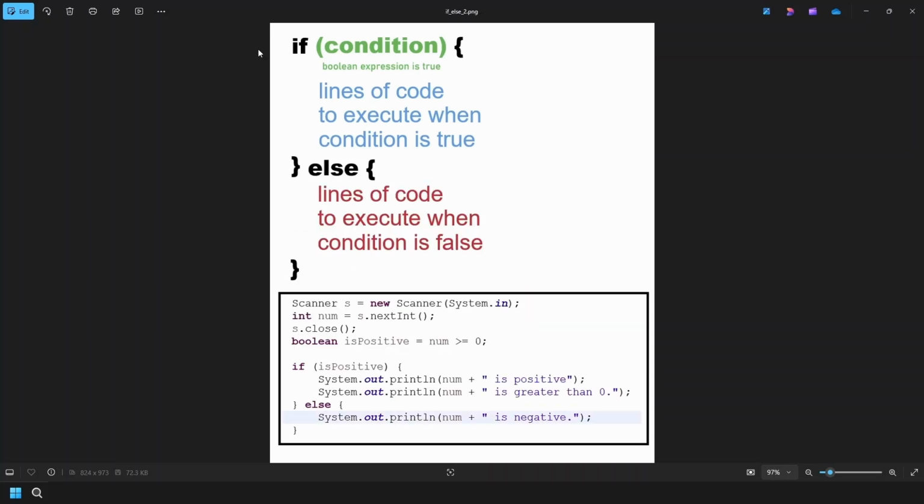Here's another example of an if block. In this case, this one's called an if-else block. Same thing, we have an if with a condition, and if this condition is true, then it'll execute these lines of code. However, if this condition is false, then it'll move to the else, and it'll execute these lines of code.